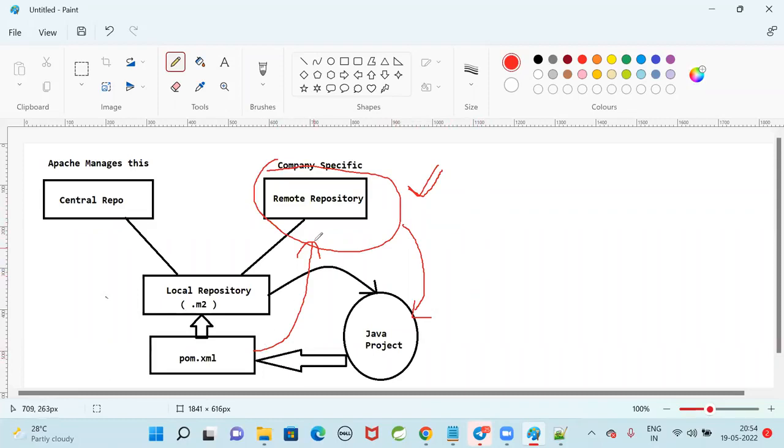Our company will maintain the remote repository. Our project should connect to the remote repository. Whenever you are normally learning Maven, you will connect to the central. But in a real-time project, we will connect to the remote.